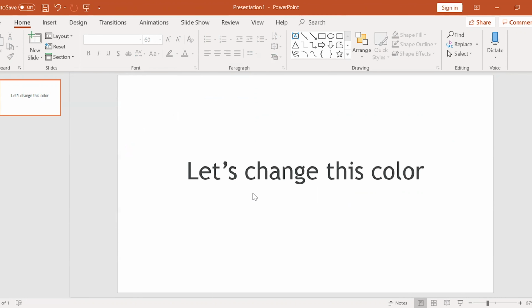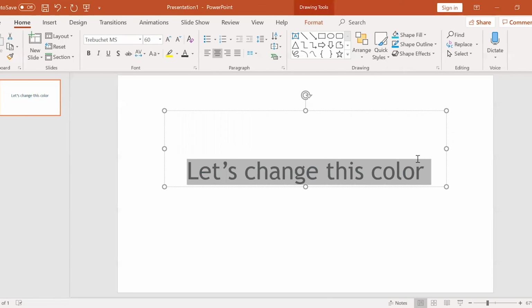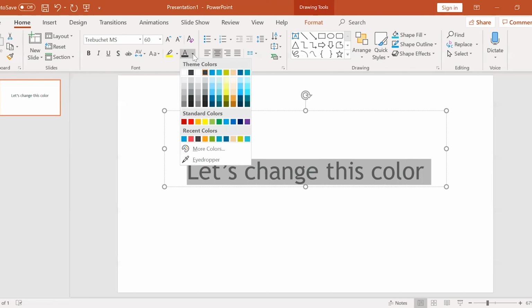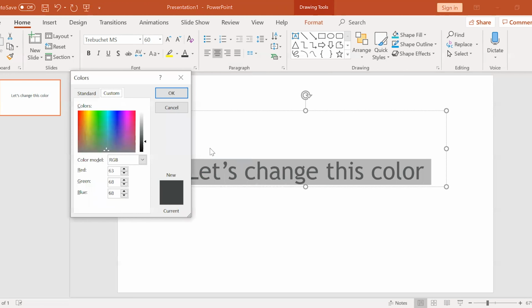For this example, we are working in PowerPoint and changing the color of text. Highlight the text that you want to update the color on. From there, click on the arrow next to the text color on your toolbar. This will bring down a drop-down menu with predetermined theme colors to choose from. If you want to manually put in your color, you'll want to click More Colors. This will bring up a new pop-up menu, and from there, choose Custom.